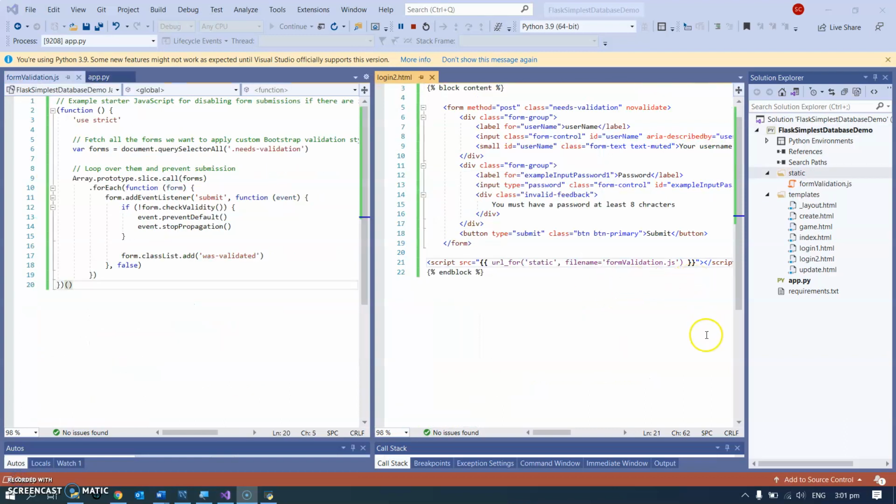Right, done that. So the tidying up I've done is I've made a new folder called static over here. It's a magic name in the same way that templates is a magic name. It has to be called static. This is where you put static files like CSS and JavaScript. So I've made a form validation.js and I've just dropped exactly the same code in there. And then I'm linking to it from my login page.